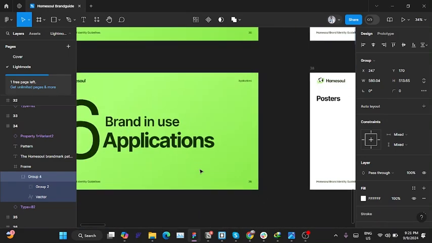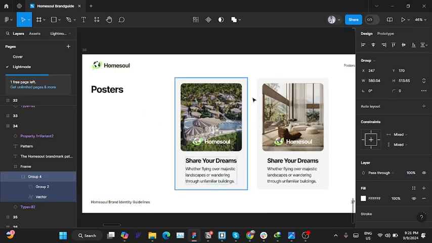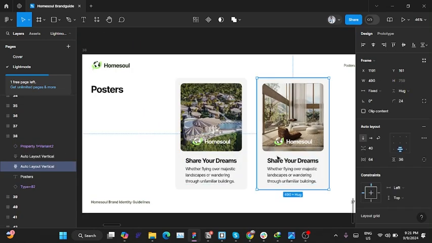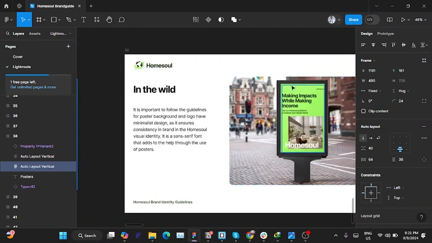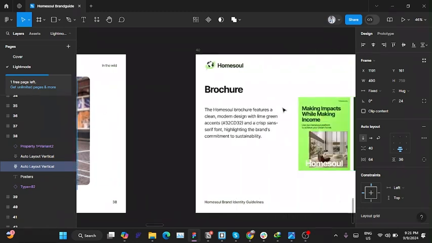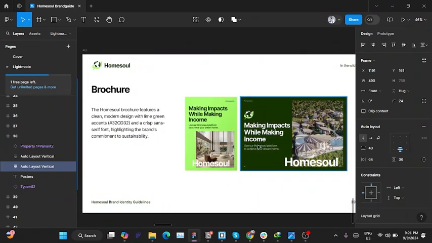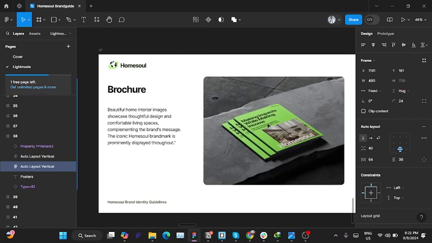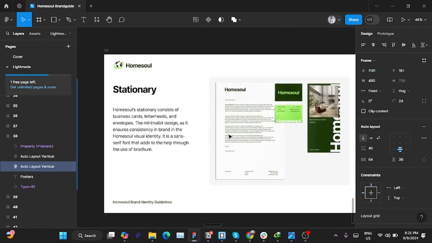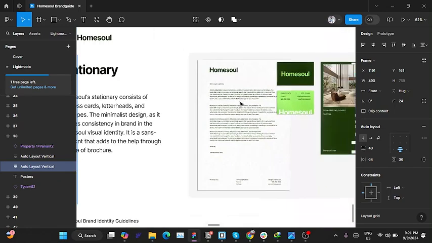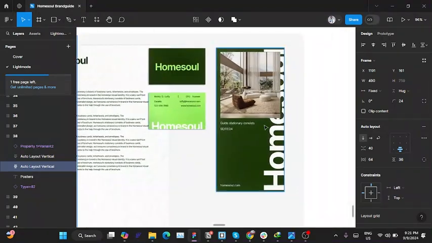Then for the applications, I do a deep dive into how the posters look. This is more of a miscellaneous explanation, in case we make posters, these are some things you use, the rules, and how they will look in person, out there in the wild. Then some of the brochures, and I'll be using some of these styles when I'm building the landing page. Then these are some of the renders of Homesoul and how they will look in case you make a brochure. Stationery: these are the letters, the business cards, the gold stationery.